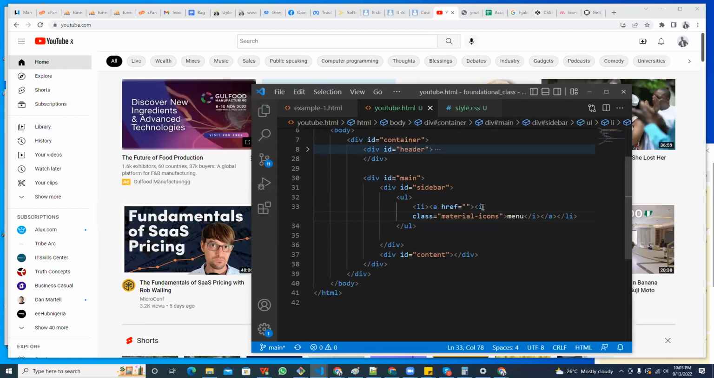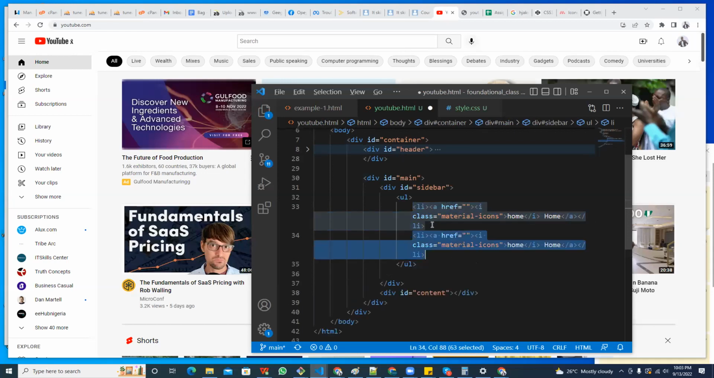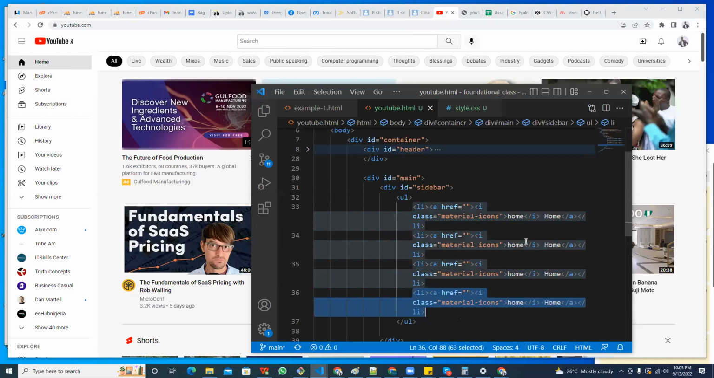So what you want to do is first of all have a link, and then have an icon, and then beside the icon is a label, which is home. So I can change this to home. I think there's a home icon in Materialize icons. So you can then duplicate the rest. Just highlight, Shift Alt down on your arrow key will give you all of this, right?